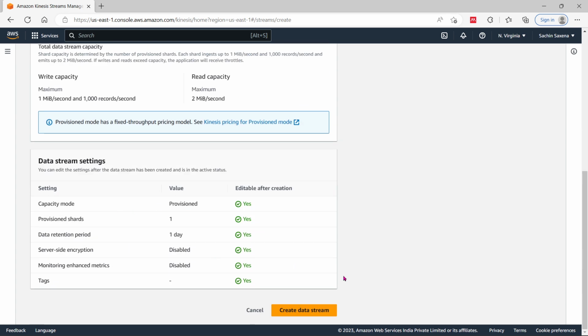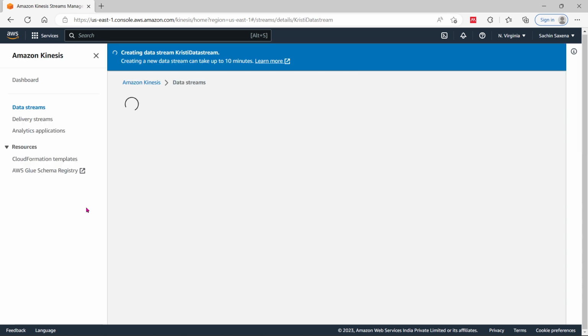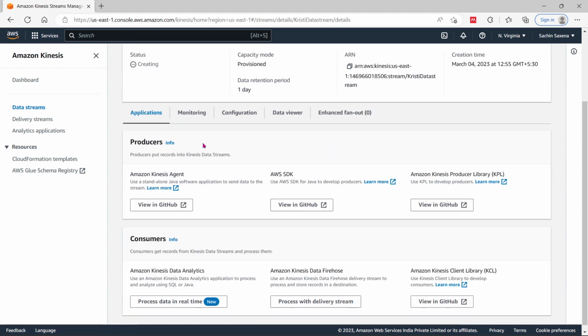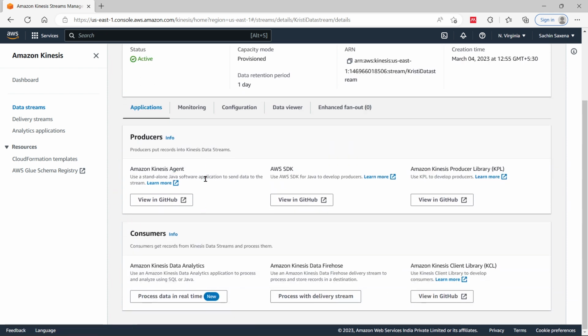We are going to create the data stream, and once it is created you will find Christie data stream showing over here. It is still being created. You can see the applications and producers: Amazon Kinesis agents, JavaScript applications, and the Amazon SDK are also given here. You can go to the GitHub code for the same, along with KPL and Lambda functions, which are displayed.